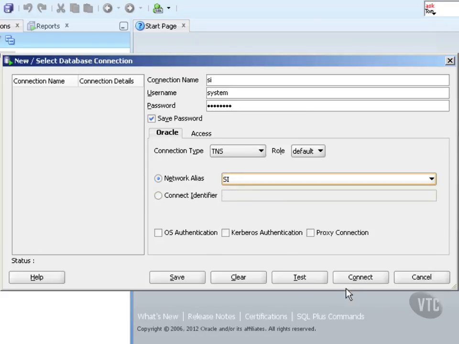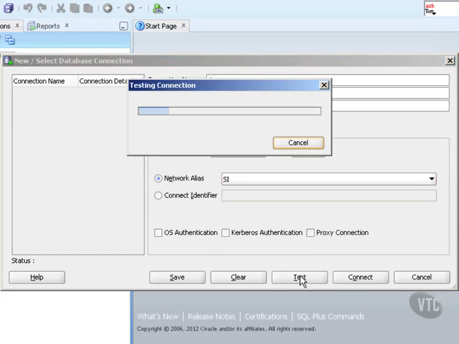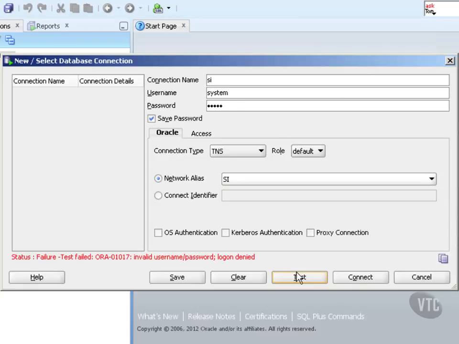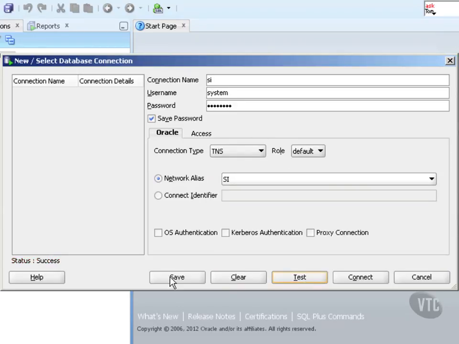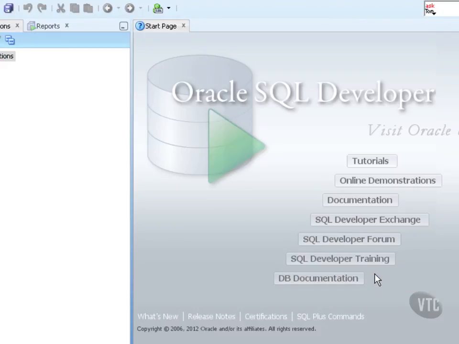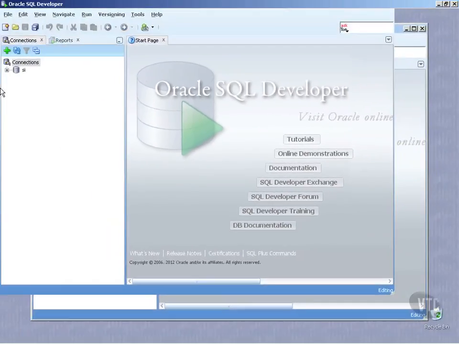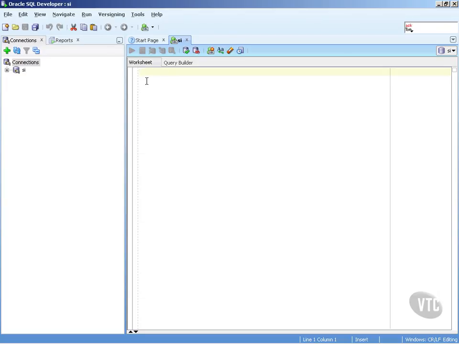There are other ways to connect. This is the easiest. Click the test button. Guess what? Status down there, success. If I change the password and put some gobbledygook in there and I test it, it will say it failed because it doesn't like it. So I'll type the password in there properly again and I will test it again and I will save the connection and I will connect to it. I'm going to blow this up on my whole screen. And eventually it comes up with a worksheet.